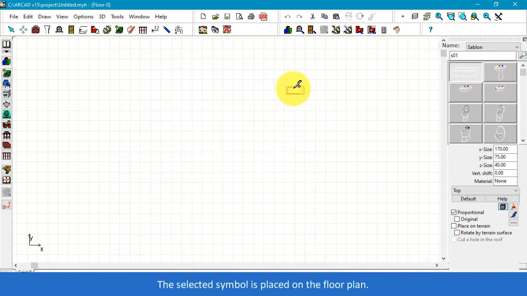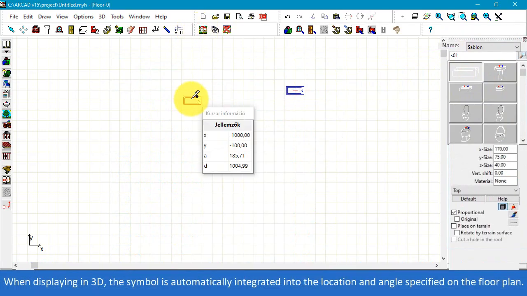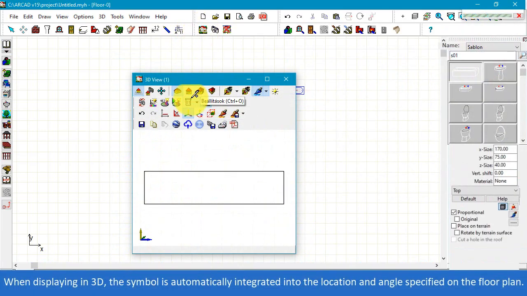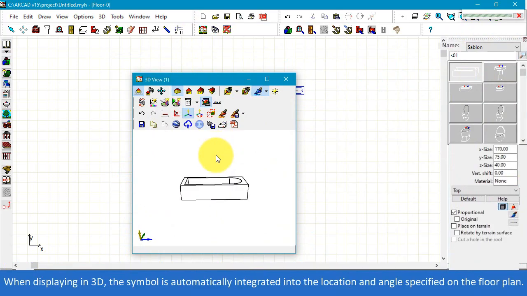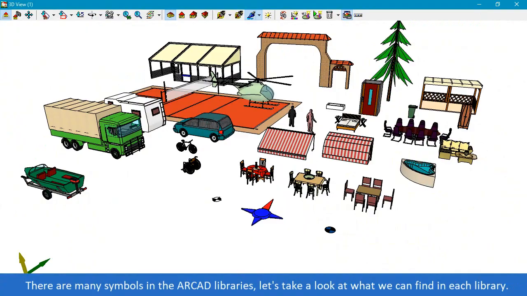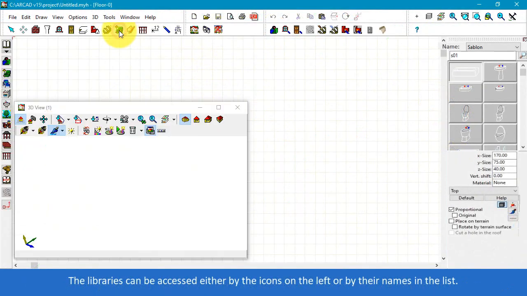The selected symbol is placed on the floor plan. When displaying in 3D, the symbol is automatically integrated into the location and angle specified on the floor plan. There are many symbols in the ARCAD libraries. Let's take a look at what we can find in each library. The libraries can be accessed either by the icons on the left or by their names in the list.